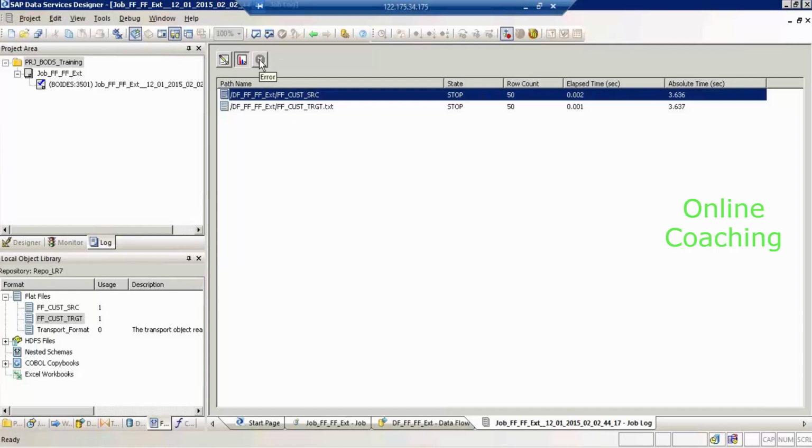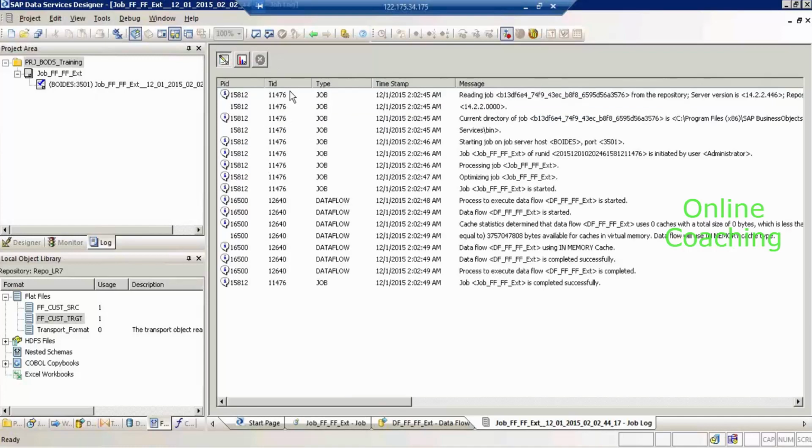If you get any errors, this will be activated and you will see a red symbol here. You click on that and that will show you the error log. Alright, so we will talk about details of these three logs and what exactly happens in this one in tomorrow's session, but this is how you extract the data from one flat file to another flat file.